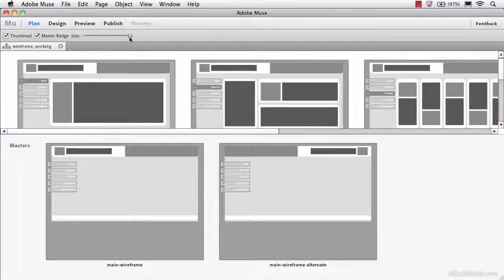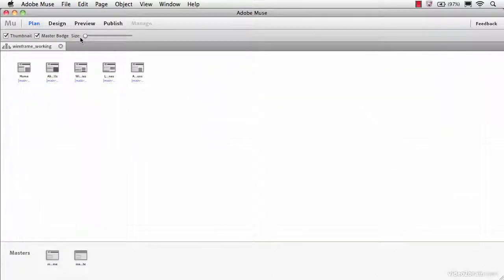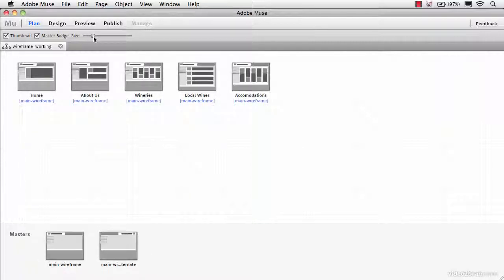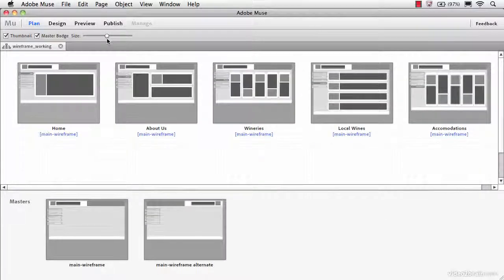Now, I can also zoom out. Zooming out may come in really handy if you've got a lot of pages in your site design, your site hierarchy. Now, that's a really tiny representation here, but maybe we'll just go a little bit. There we go. So you've got the capability of seeing more or less of your overall site plan, which comes in really, really handy, especially if your site starts to become more complicated.